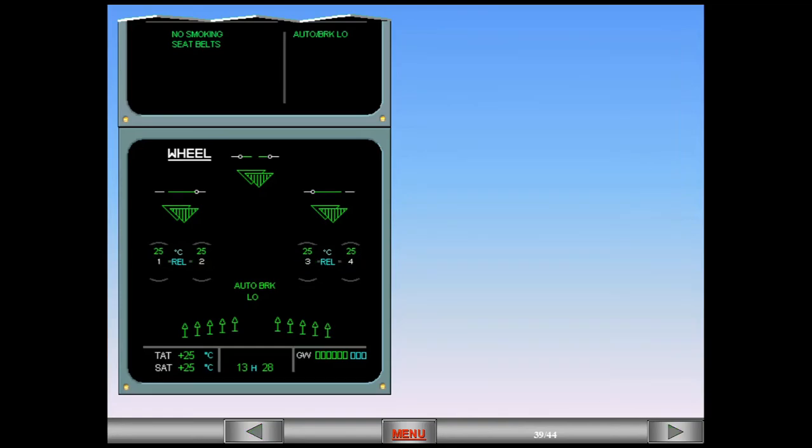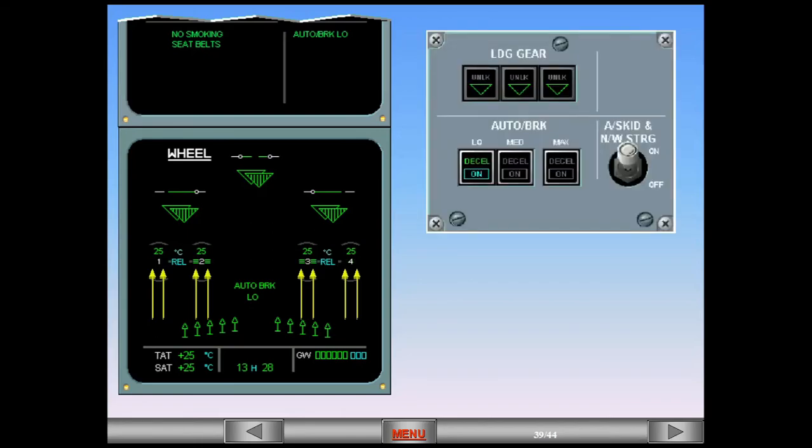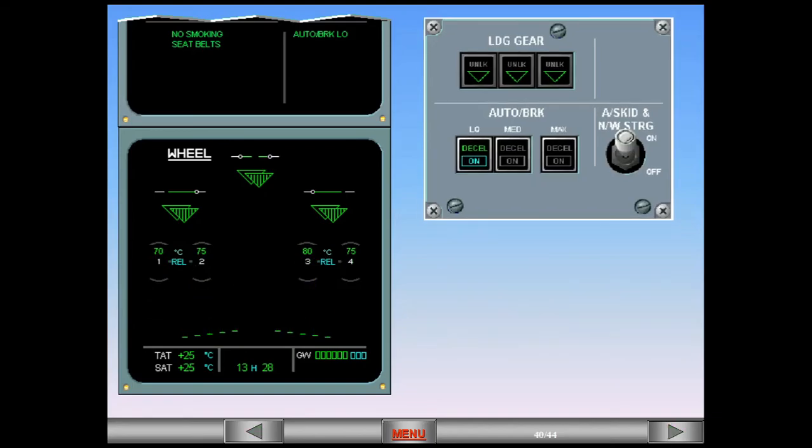On the ECAM wheel page, watch the green dashes. They appear during braking, indicating that the anti-skid is active. The auto brake can be deselected, either using the corresponding push button switch on the auto brake panel or by applying sufficient force to one brake pedal in low and medium and to both brake pedals in max.